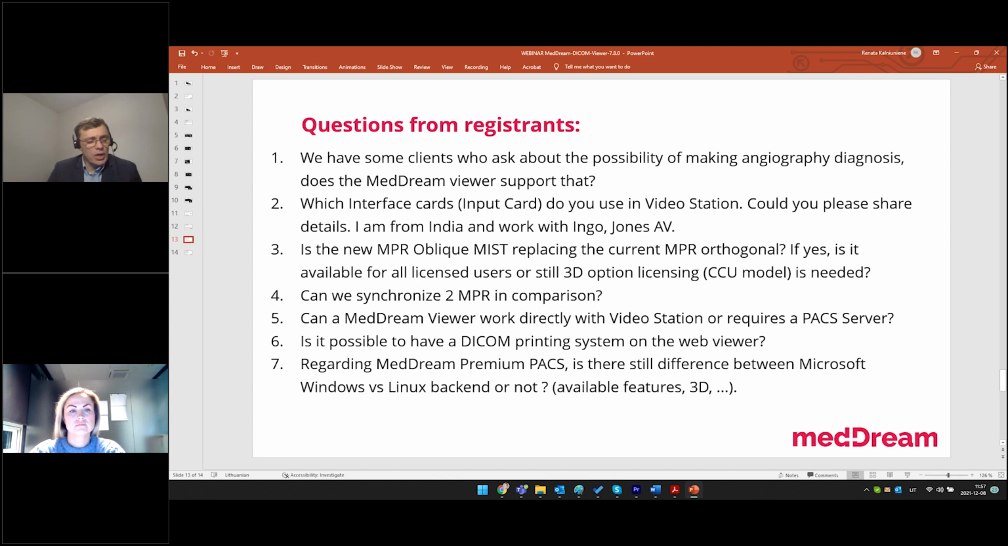Yes, so if you are selecting our MedDream Packs Premium, there will be no difference which operational system you select, Windows or Linux. At this point, they are synchronized and you can use all features from our list on both operational systems.